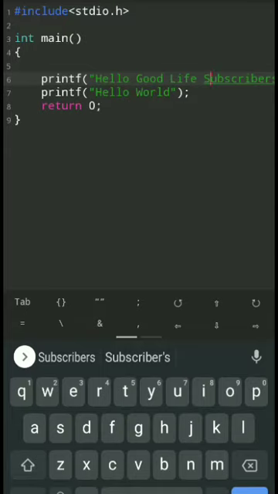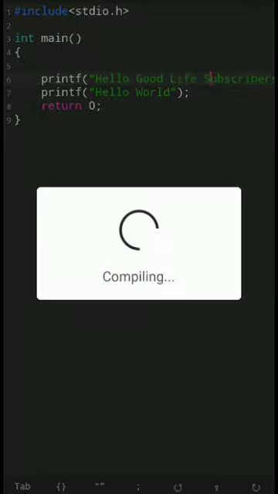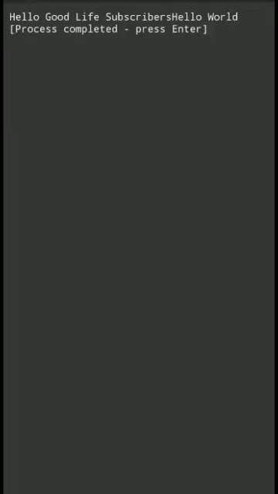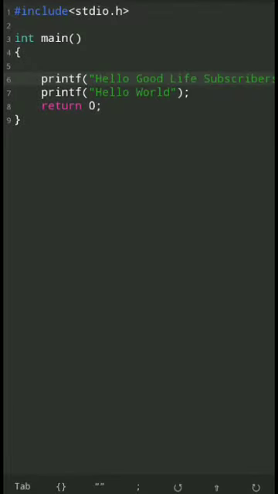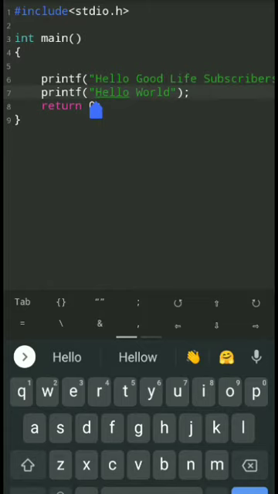Now let us run this program and see how the output has come. The statements which I have entered in the printf are shown, that is hello good life subscribers, hello world. You may have a doubt that hello good life subscribers and hello world are written as separate statements, but here they are printed in the same line itself. In order to get them in separate lines, you should add \n to this statement.